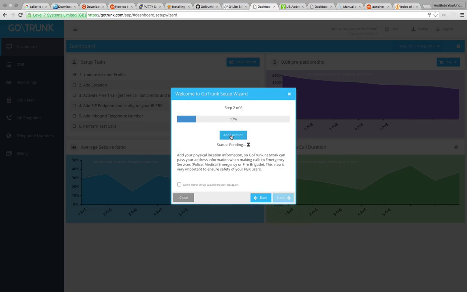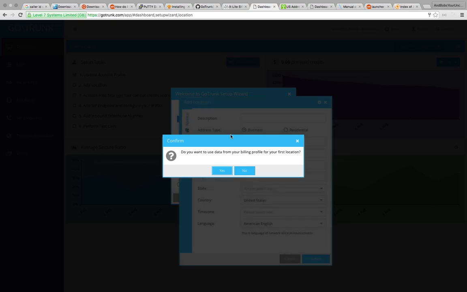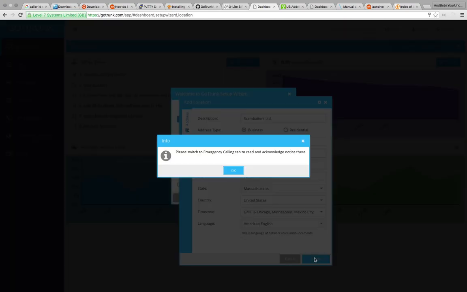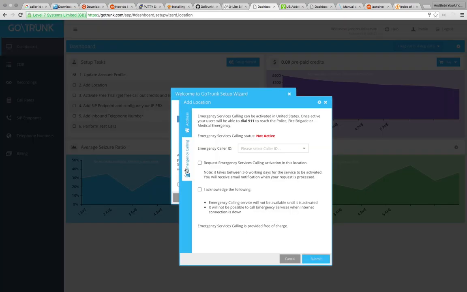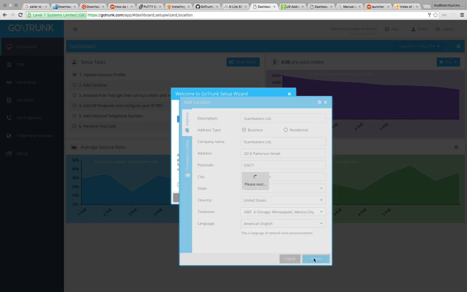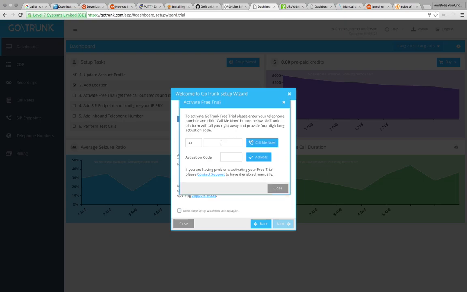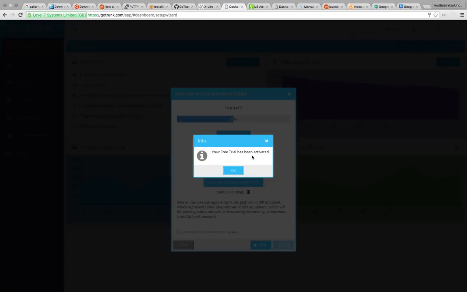We're going to add a location. Oh, you need to go to the emergency calling tab, say that you acknowledge, and then hit submit. Now you're going to be activating your free trial, and you need to input a number. After you input your phone number and you have them call you, you're going to get an activation code, and then you can input that in. I had to use a Google Voice number to get that set up.